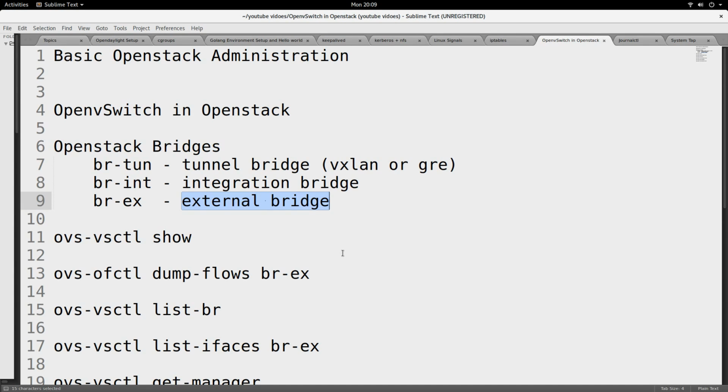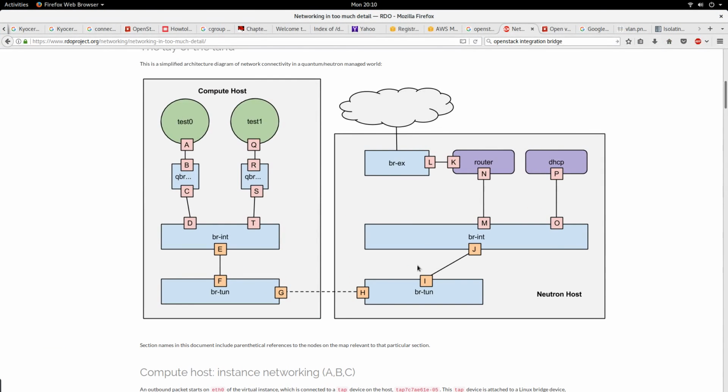So if you have followed my series about OpenStack administration, when I talked about installation, I think you should remember this particular bridge, BREX. It is the one that allows you to connect to the external world. So let me show you the diagram, to buttress my point.